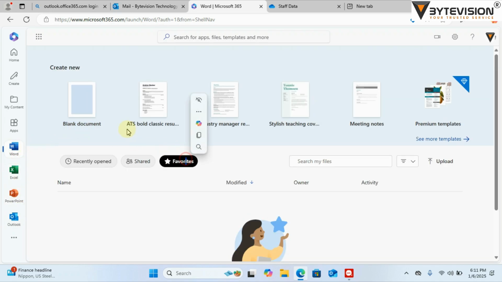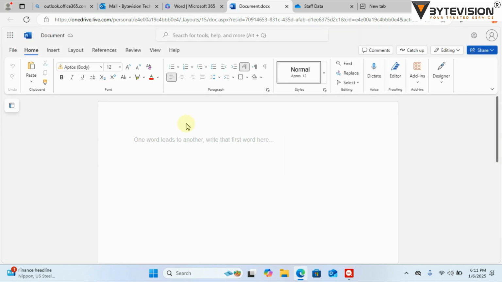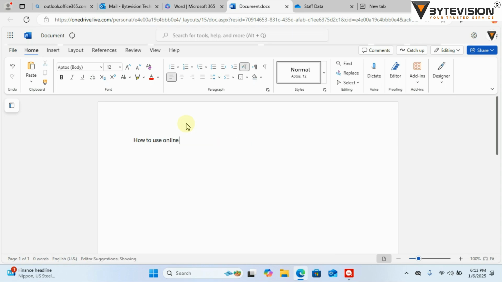Now let's go to Microsoft Word. Click on the Word icon and click Blank document to create a new Word document file. Microsoft Word web online has the same features and functionality. Once you start typing in the Microsoft Word document, the system will automatically save the document on your OneDrive storage space.